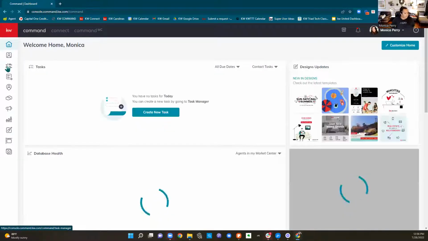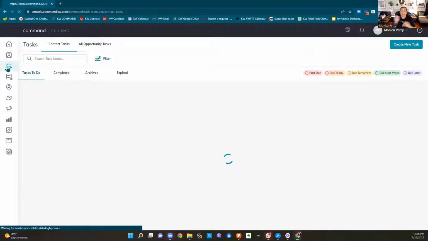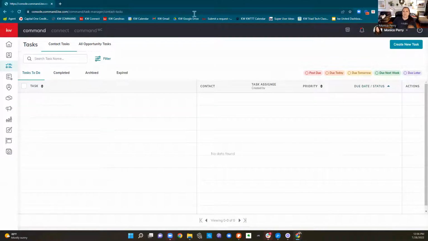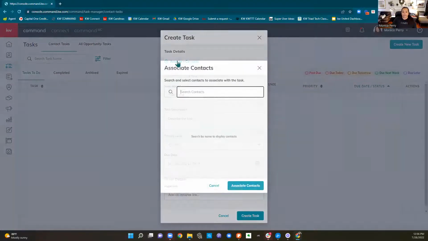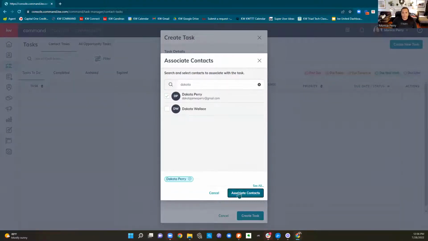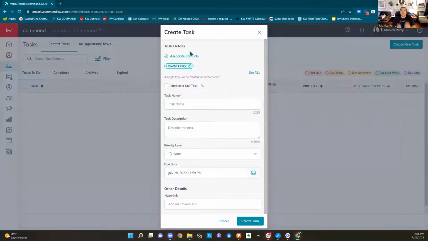Okay, tasks. So tasks can be accessed from different places, right? You've got your applet, which is all of your tasks. I'm going to show you what it looks like when it finishes loading. We're going to create a task. I can associate a contact to that task, so I'm going to use my trusty sidekick Dakota. This is a task specifically for Dakota. I could make this task associated to multiple contacts, or not associated to any contact, just a general task. Clean up your desk this afternoon, whatever, right?